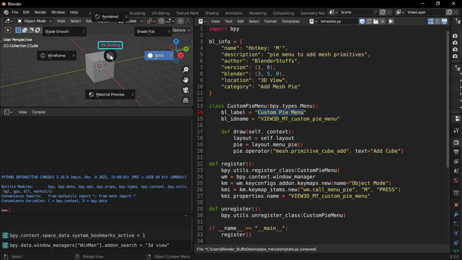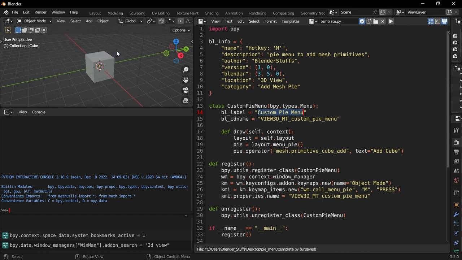Then we have the label, which is this text when we call the pie menu in 3D view. Let's type here add mesh. Leave the ID name as it is. Now this is where we define all the options of the pie menu. This part here is the function name in terms of Python, which will tell Blender what to do. And this part is the text that's gonna be displayed as options.